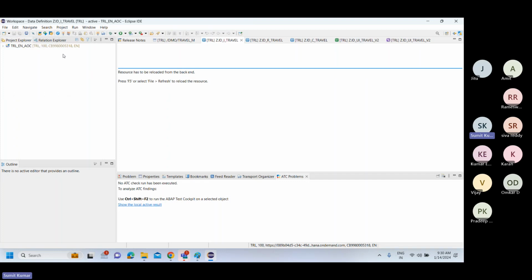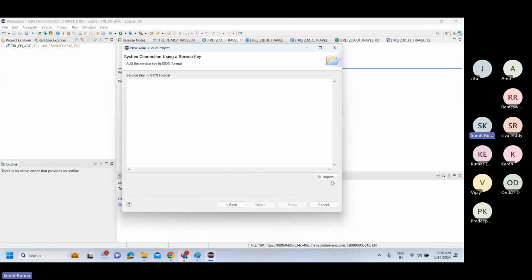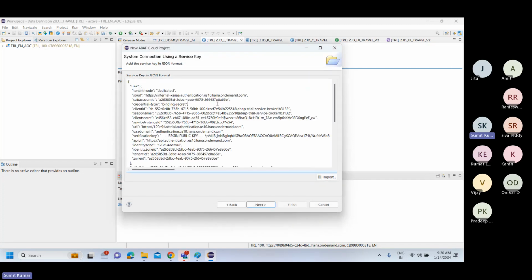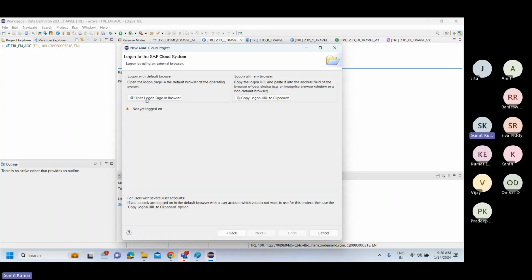Then you will say ABAP cloud project, and you will ultimately say SAP BTP environment, and you will use the service key that we created. I'll just go over here, say next, and you will see a D2, for example, over here. The moment you open this, it will open this over here. I'll just simply say next. Okay, and then you have to log in.